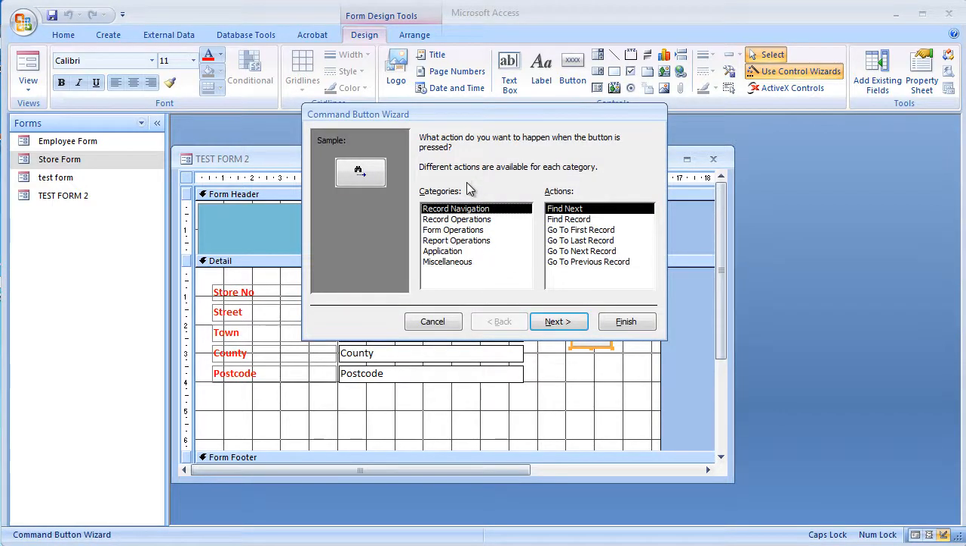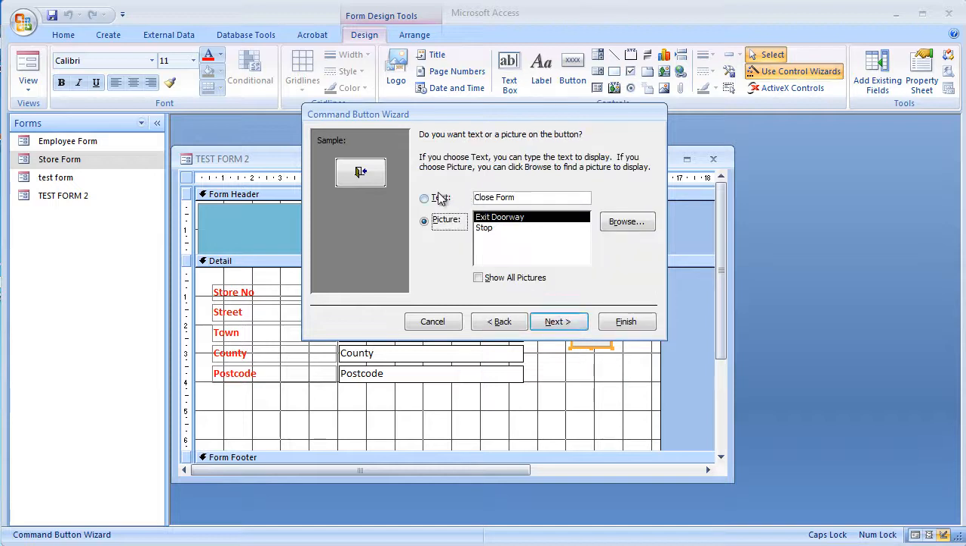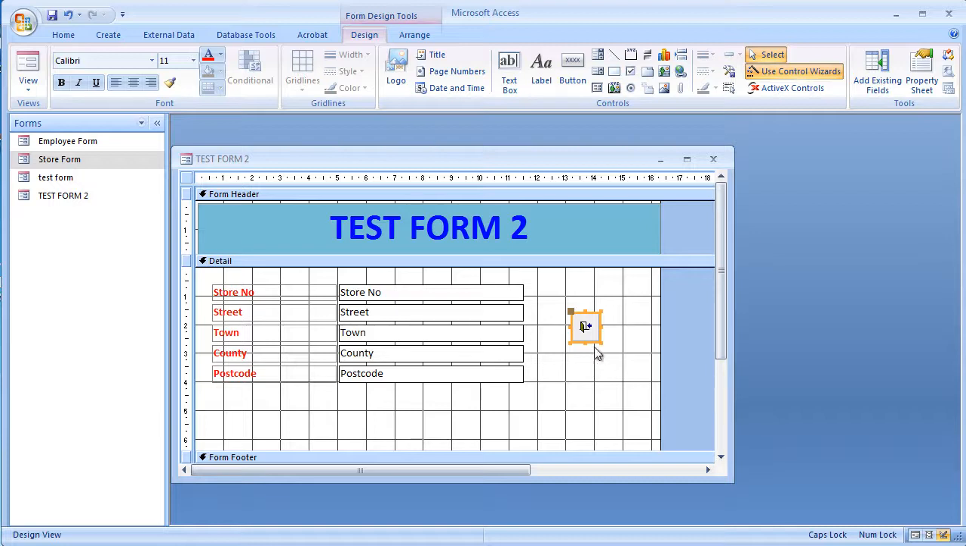Now there are many buttons you could do. I need form buttons and form operations. There are so many. I need one that closes. I'll choose close. And next, do I need the label to be text or do I need it to be a picture format? So you can see if you choose text, it will be simple close form. If you choose picture icon, it will be like that. So finish. Now here is my button.